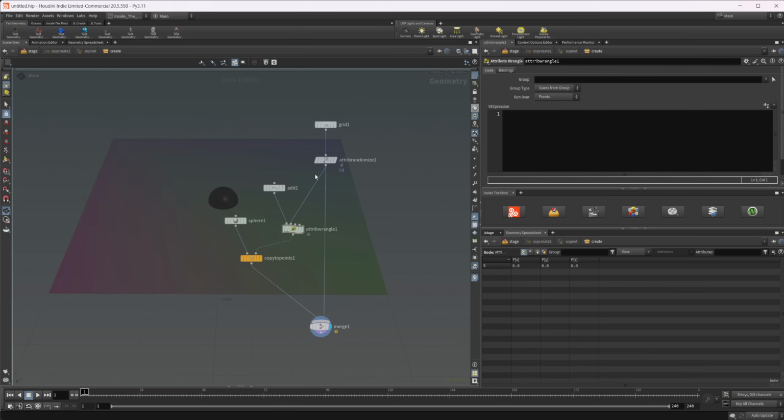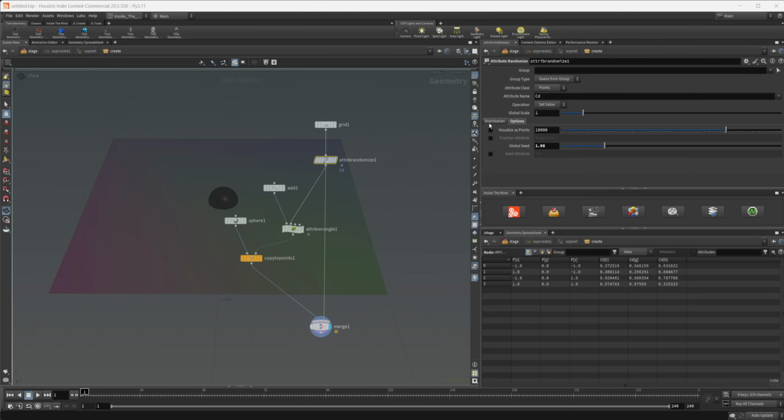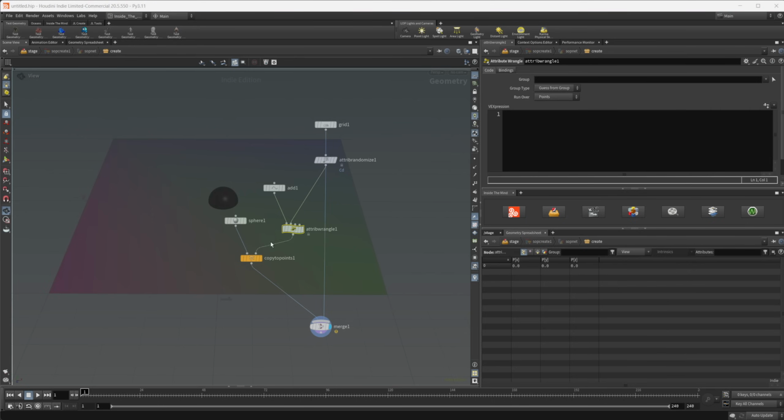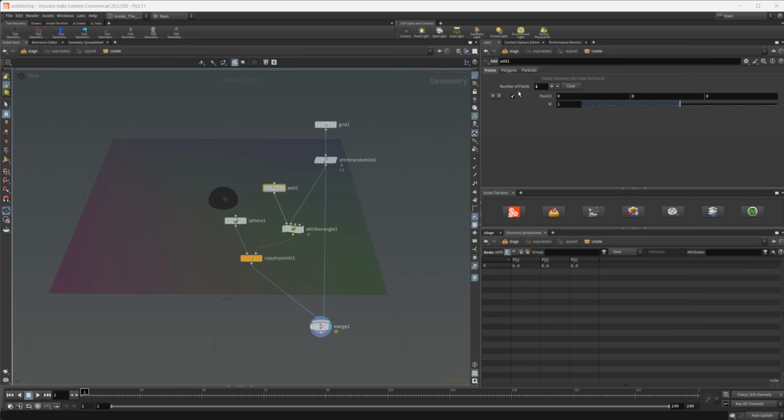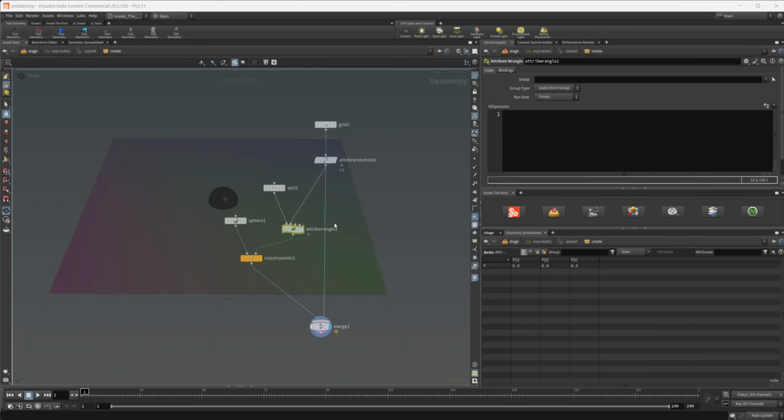So all I have set up here is just a grid. It is a 2x2 grid, 2 rows and 2 columns. Then we're just doing an attribute randomize for the color, and we're having that over the points for now. Then we're wiring this into the second input of an attribute wrangle, which we don't have anything in yet. This is where we're going to do the PrimUV function. We also have an add where we're going to add a point here, and then we're copying the sphere to that point, and we're just merging it all back together.